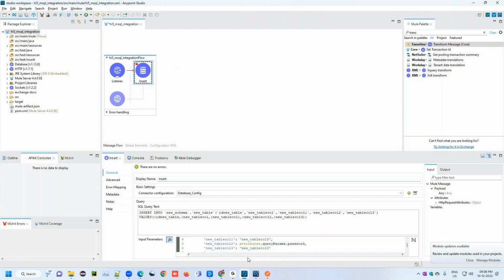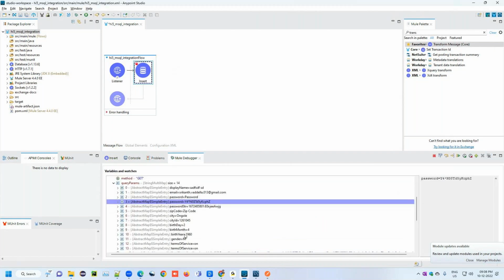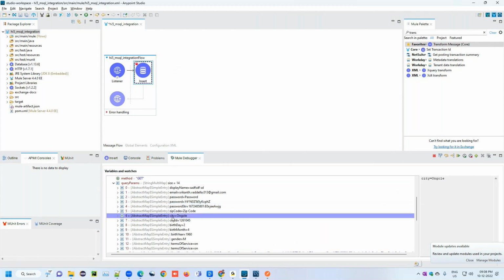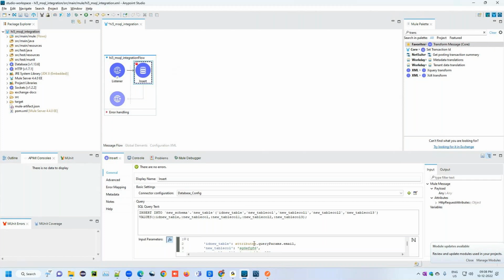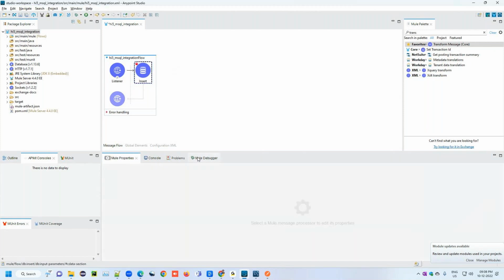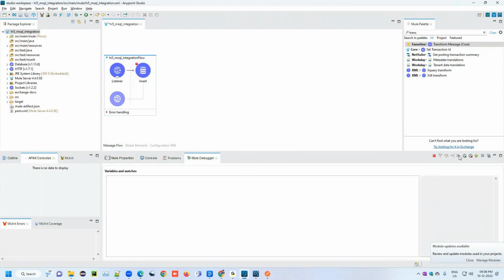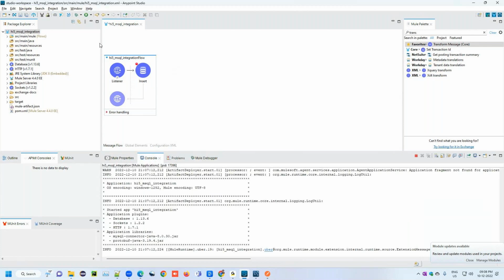And what else do I want? For example, I want the city. Copy the expression and put it over here wherever I want. Now I save the changes. Now whenever in real time a user clicks on a particular button, the data will come to my system directly.